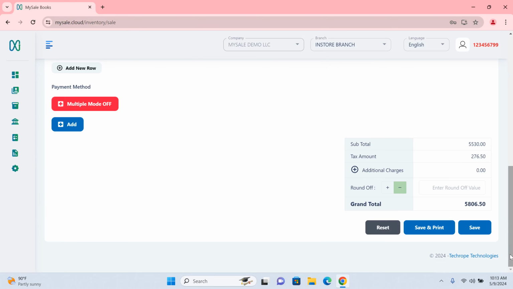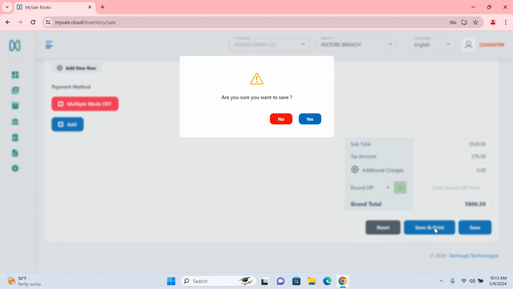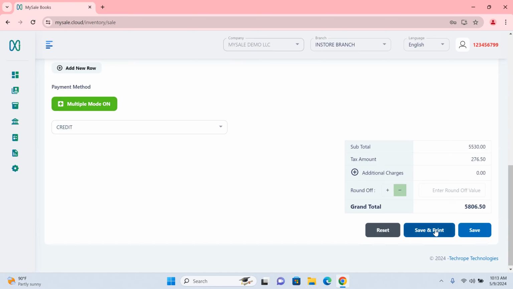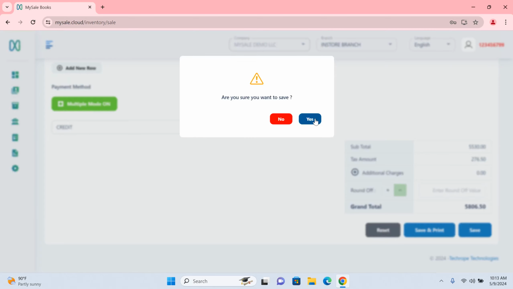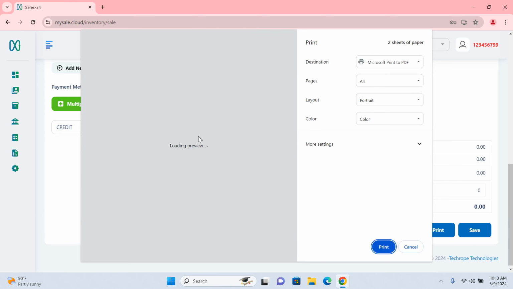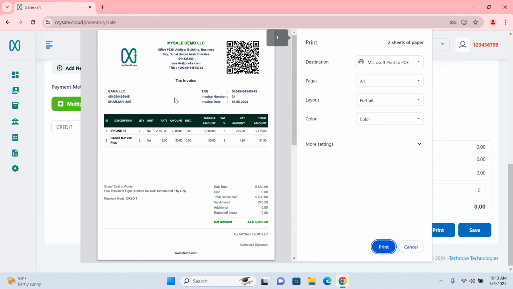Then click on save and print. Are you sure? Do you want to save? Click yes. Sale entry saved successfully. This is how we can do a sale entry in MySale Books.